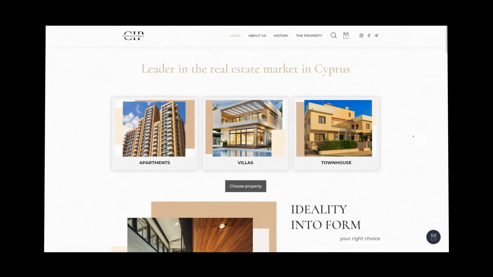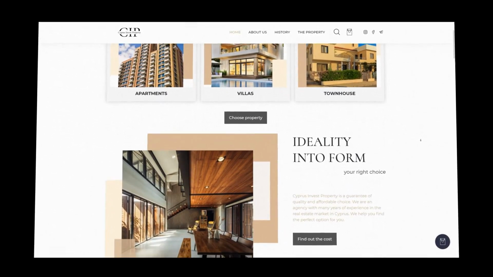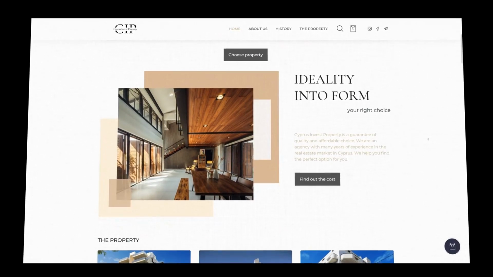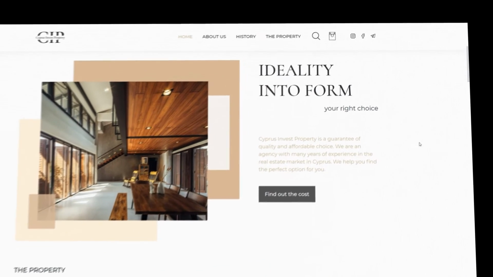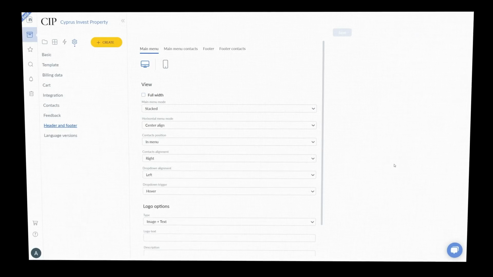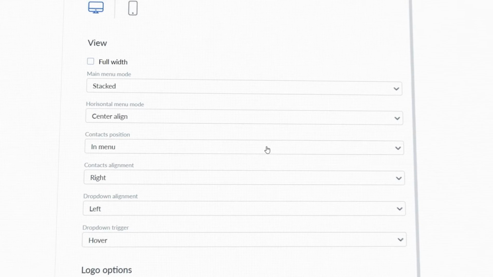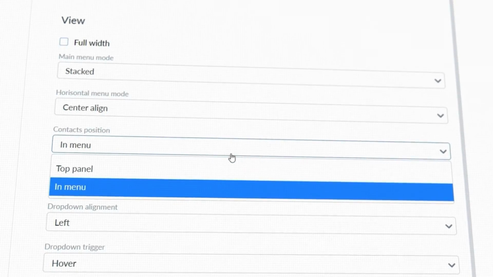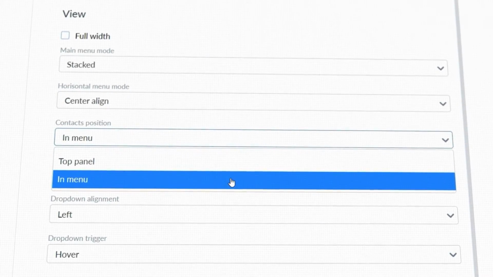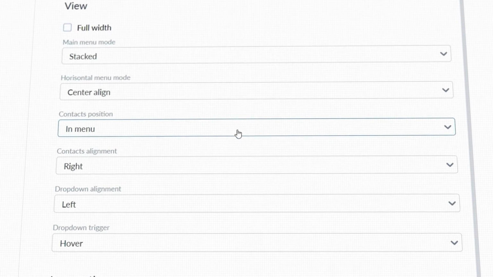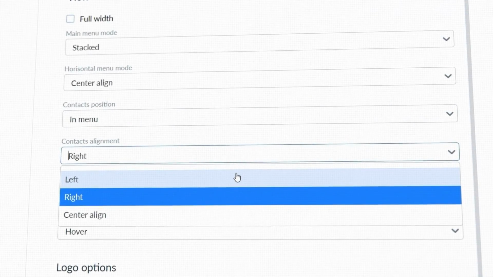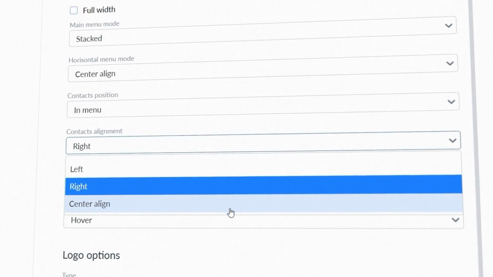In this video, you will learn about the block of contacts in the header of the site and personal settings of the 404 page. Let's start with the location of the contacts in the header. In the main settings, select the header and footer section, desktop version. Here we choose the needed position from a drop-down list and the proper variant of aligning contacts on the page, and click the Save button.